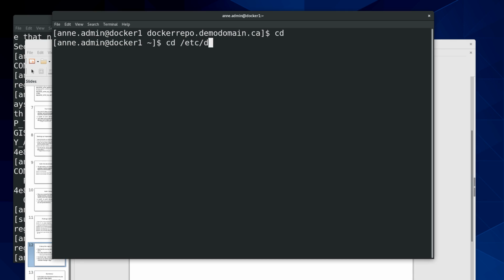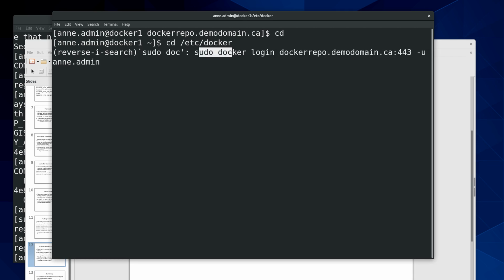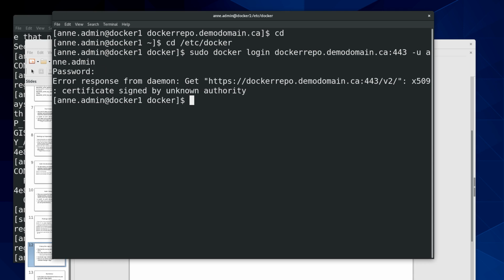So if I bring up my Docker 1 machine here, hiding in the background, and we head over to /etc/docker. Well, before I try to do anything, I will try to log in. sudo docker login. And it's going to complain. This certificate that I have received from the server is signed by an unknown authority. In fact, it's signed by itself, and itself is an unknown authority, so we get this error.